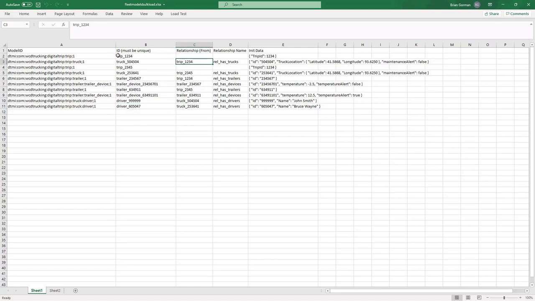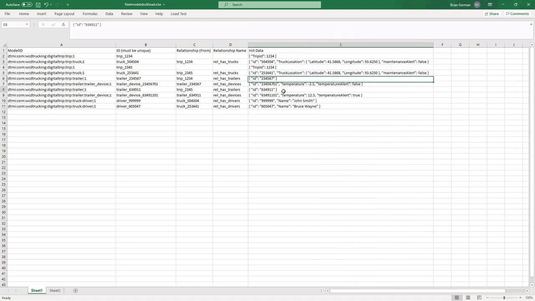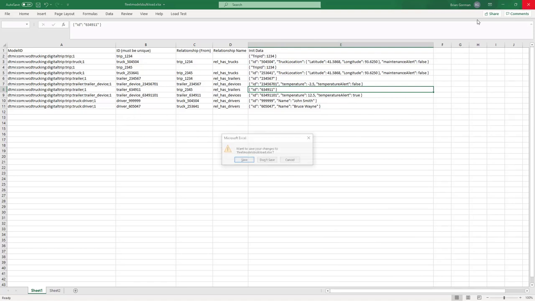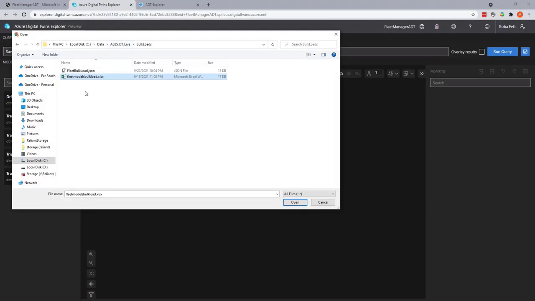You would build the relationships correctly. So this truck is on trip 1234. This truck is on trip 2345, whatever. So those are related. You have to tell the relationship name, and you can put JSON here to actually initialize those models with some data. So you could pull this from your database, export it to a CSV or Excel, and then you could upload this directly into your relationship here.